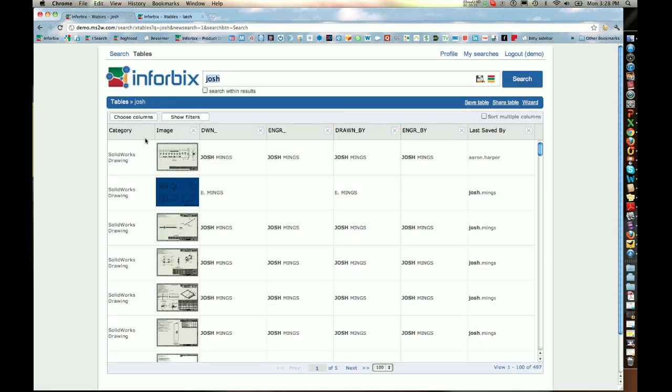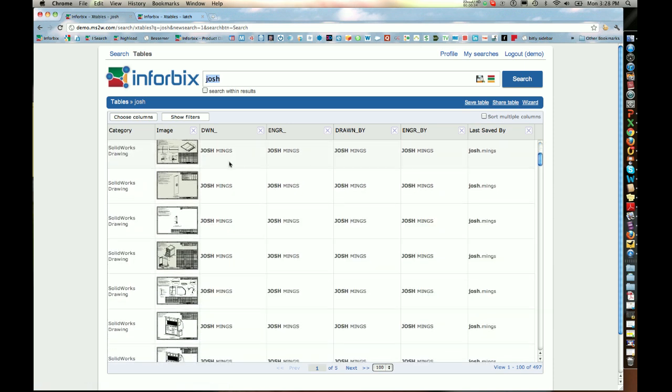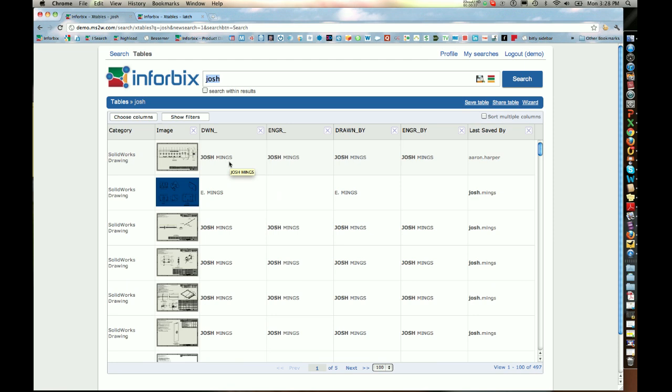So what Inforbix has now done using xTables is present all the SolidWorks drawings that were associated or related to a guy named Josh. What we're going to do next is create a report using xTables that's meaningful to me. Let's say for this example that I have been asked to collect all the SolidWorks drawings drawn by Josh that were done back in 2008, because there's a project review that has now come back in for, and we need to go back and look at some older drawings for this particular project.